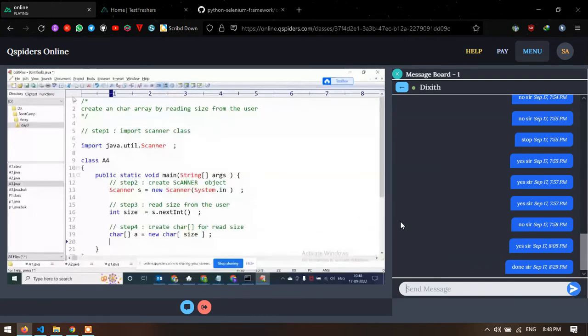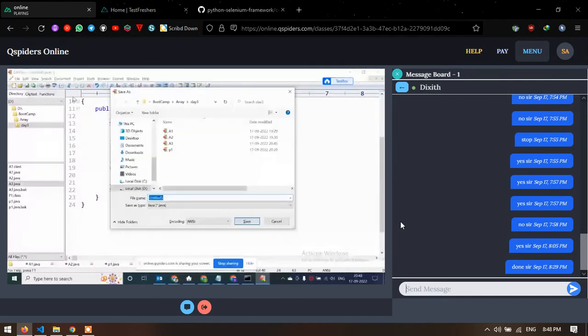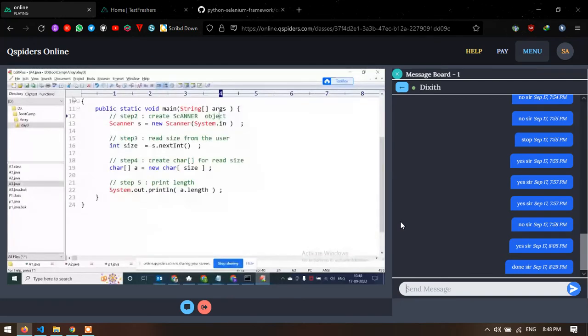Perfect. Very good. Next, to confirm whether the array object is created, let us do one verification. Let us print the length. How do I print the length? System.out.println(a.length). So the program is successfully done. Everyone understood this?